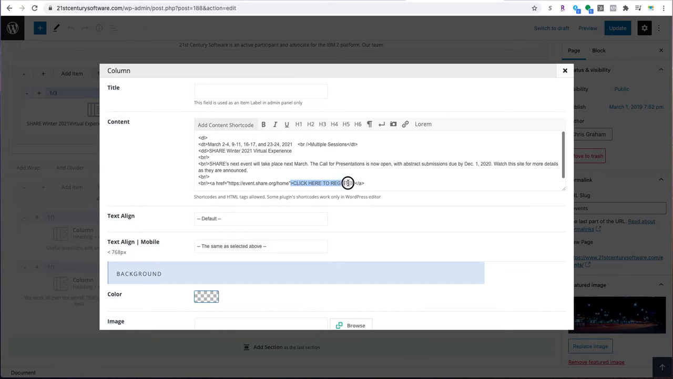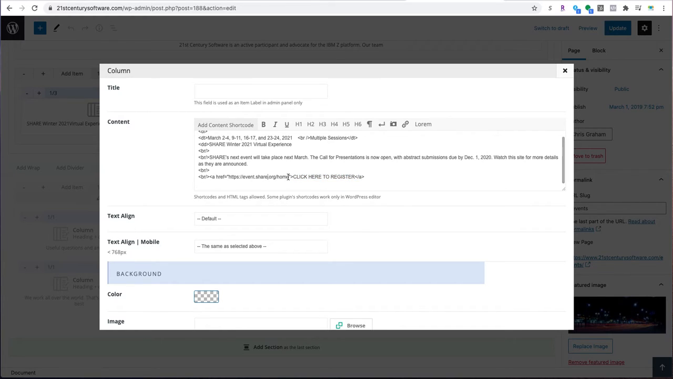So click the register, goes to Share. So if it's a different place that you wanted to send them, you would just click it in here, right? You would just paste your URL right in there, and then just keep the click to register, say if it's for a different event. If you don't want that at all, you can just delete this line, right? You can just take that out.